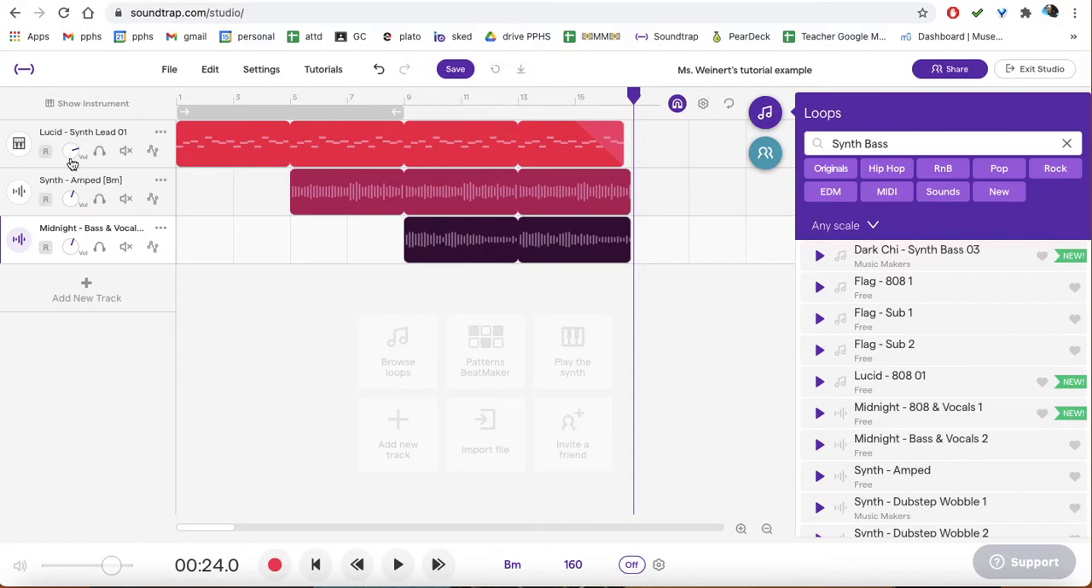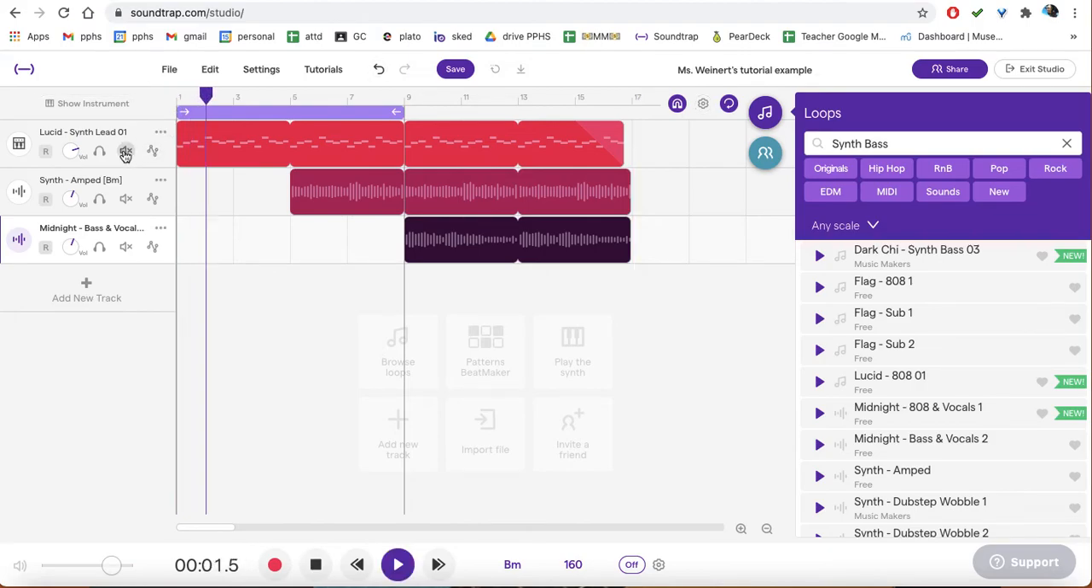Now, I want to take you over here to this little area of your project, and here you're going to see a few different buttons. So the first one, this one's pretty easy to figure out. This is your mute button. So let's say I don't want to hear this track. Just press mute. See, it goes gray, but it'll still play the rest of it.